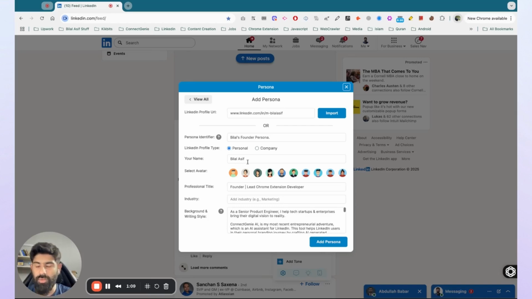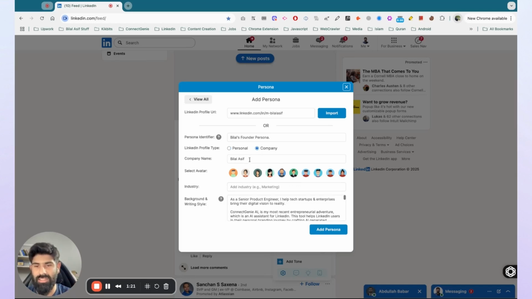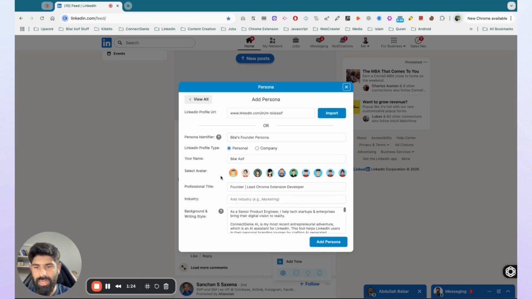Then your name. This is also important. This does contribute to the AI prompt, and this is basically the representative's name. For companies, it will be the company name. That's that. And then select avatar. This is also a persona identifier. It does not contribute to the AI prompt, but it is just so that you are able to identify between different personas when you have more than one.